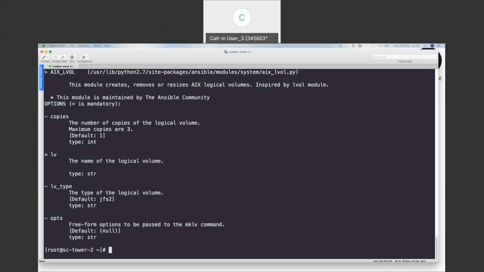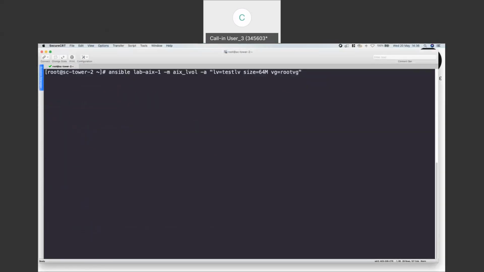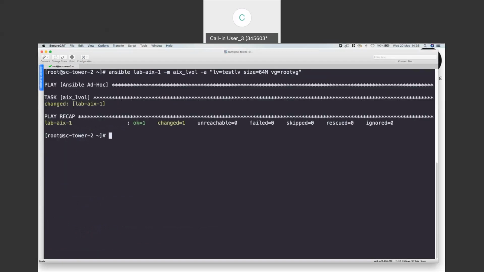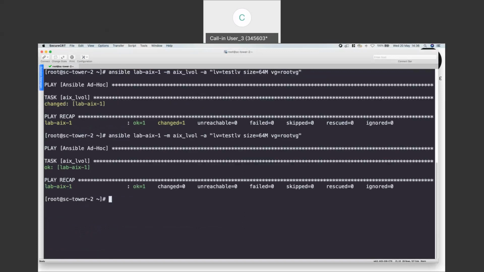Right, okay, so let's call something from this module now, from the command line. I want to do the option you saw earlier. I want to create a logical volume that's 64 meg on rootvg. Go away and run it on that single host, lab AIX1. It's going to run it. We see it's changed. If I run it again, we should see, hopefully, that it won't change it. It says I don't have to change that the second time around.